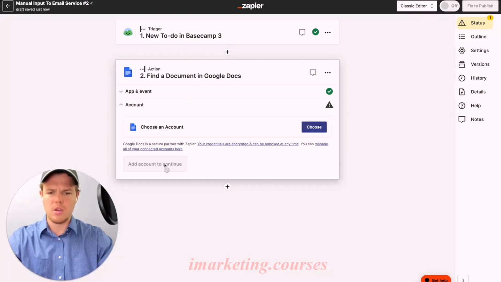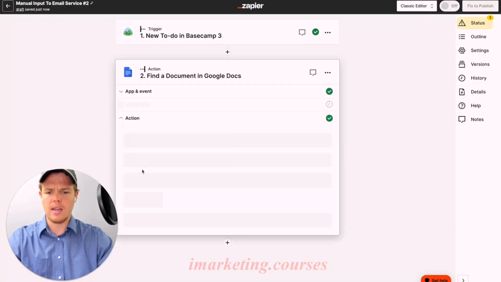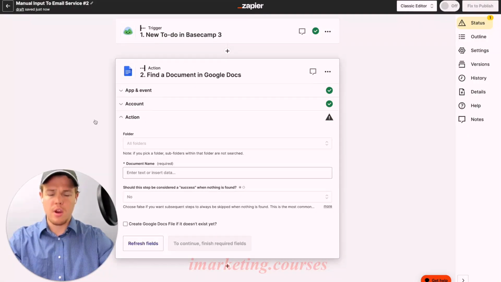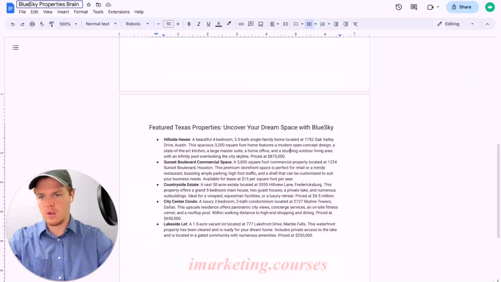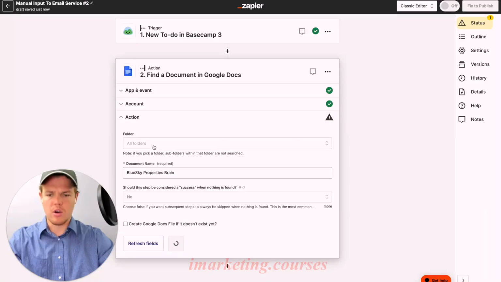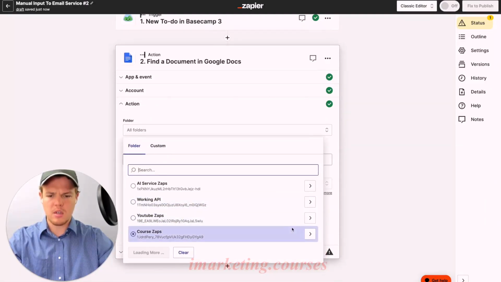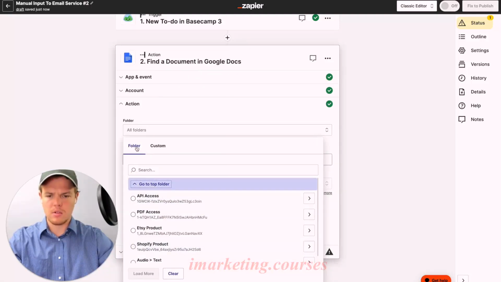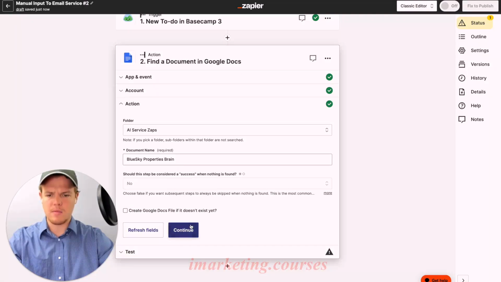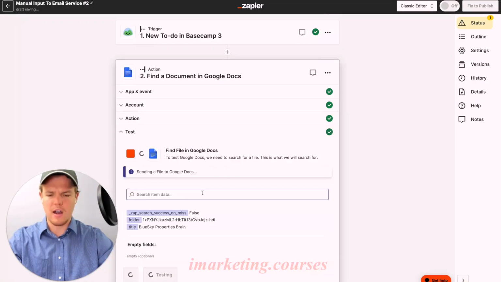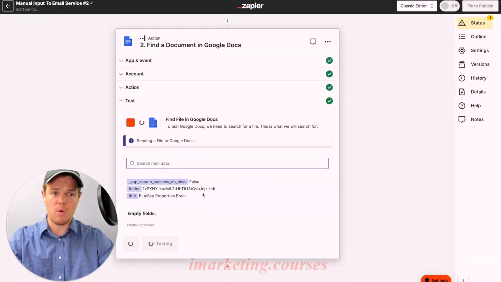I'm going to continue here. Make sure we choose the correct account here. For us, it's going to be our courses account. We're going to go ahead and hit continue here. From here, we're going to input the document name. We'll come up here, we'll copy this, input it here. And then if we want to just fine tune this a little bit later, we can go ahead and go to YouTube Zaps, or actually not YouTube Zaps. Let's go back actually to our top folder here and do AI Services Apps. Hit continue here, and then this should find the ID associated with what we're working with.